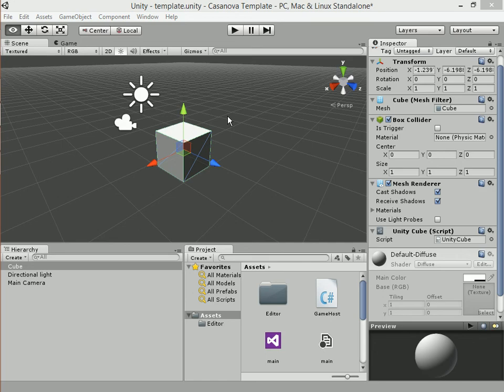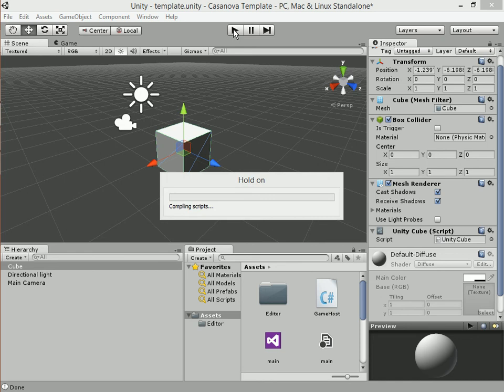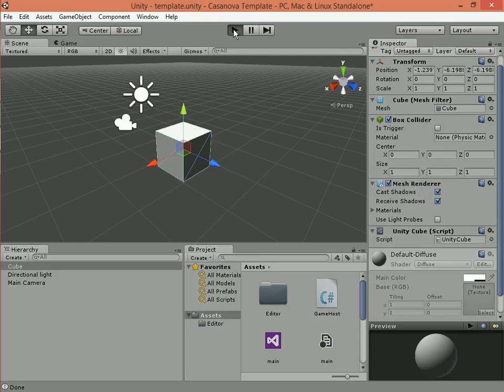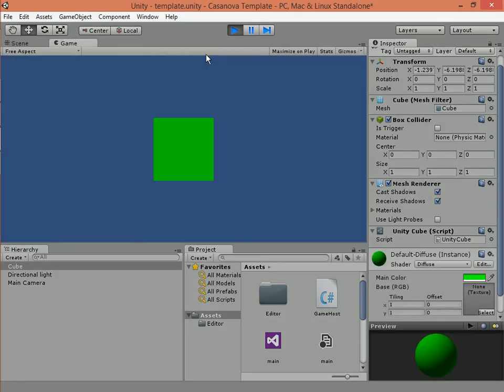Let's alt tab back to Unity. Scripts are being compiled, and when done appears in the console, it means that the Casanova compiler is done. And there it is. Green, red, green, red, green, red.